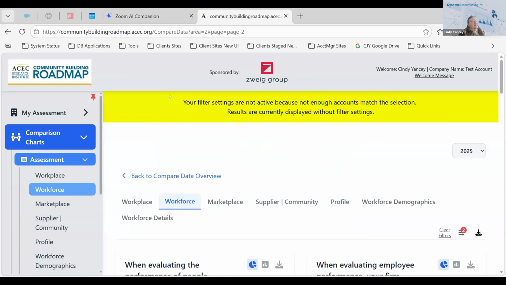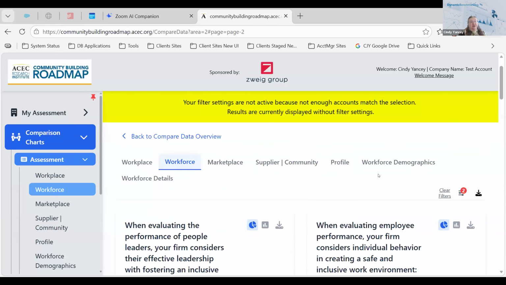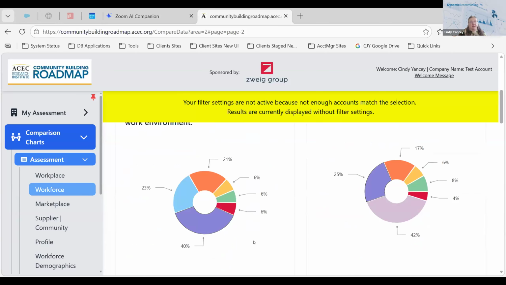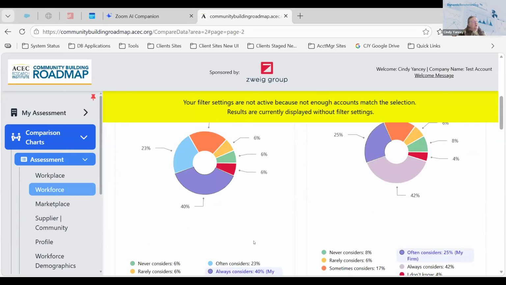Now it's going to tell me the filters are not active because not enough accounts match the selection. So what has happened here is I filtered it down too tightly. Between that 5 and 10 where we aggregate, there's not that many people who are from the Northeast who also have less than 25 million, and consequently, we can't show results, because you're going to be able to guess who's who. So we don't do that.